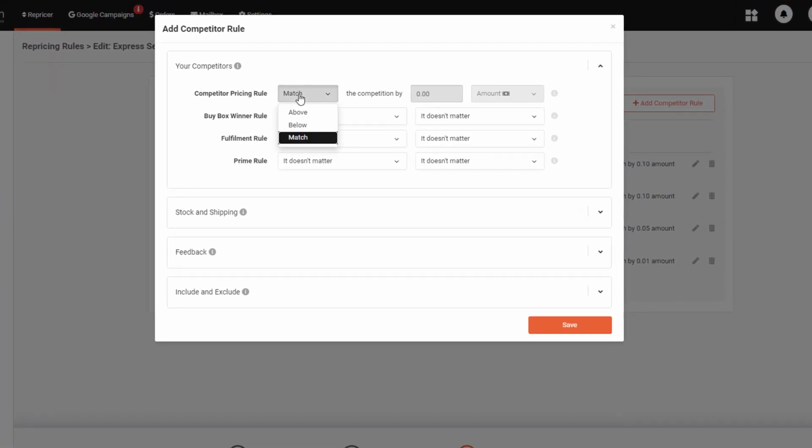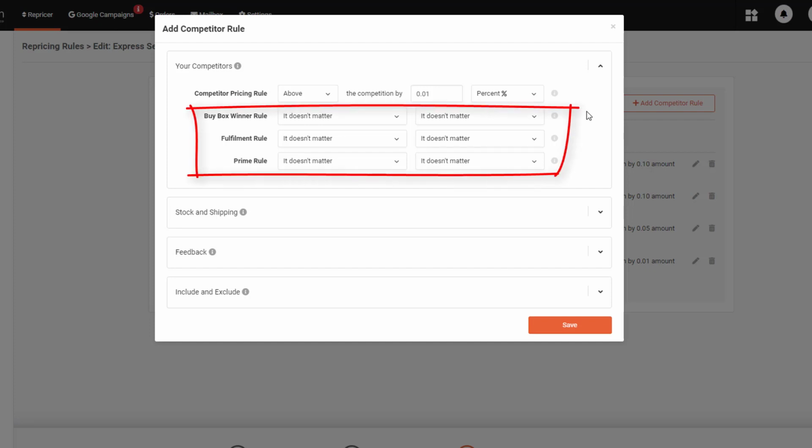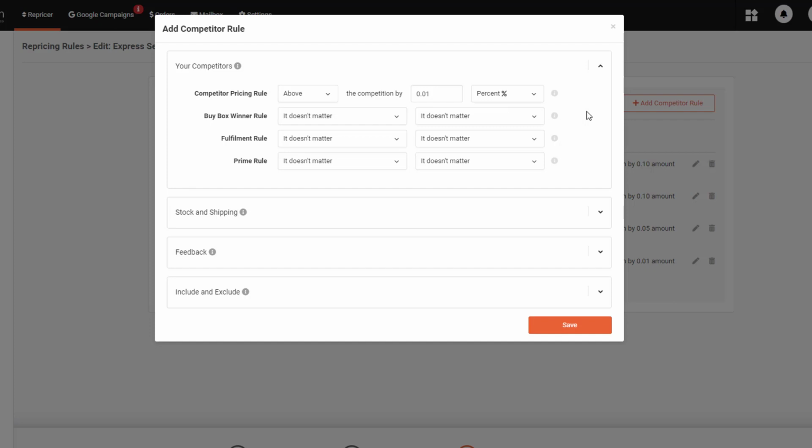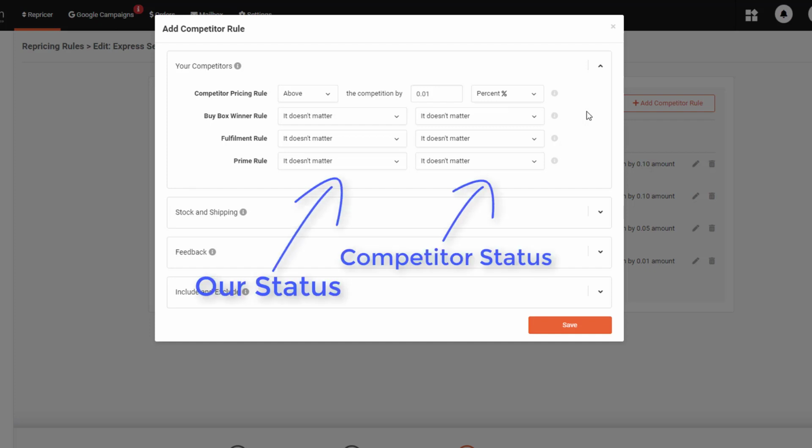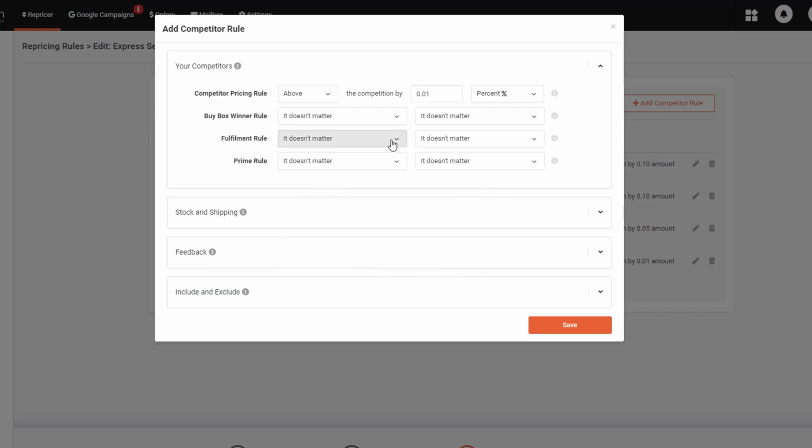At the top of the competitor rules, we determine how we want them to compete. We can beat them, price above, or match. Then we have our buy box winner rule, fulfillment rule, and prime rule settings. On the left-hand column, we can determine our own settings, and on the right, our competitors. This means that you could have rules set up for your products being FBA or your competitors being FBA, you winning the buy box or your competitors winning the buy box, and so on.